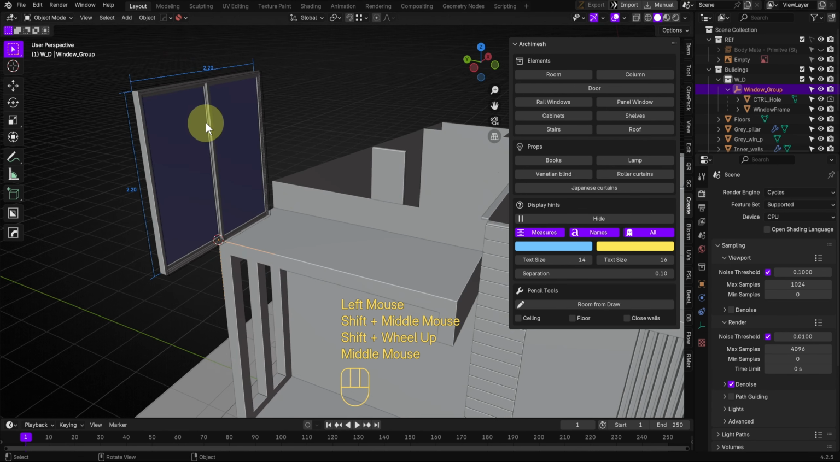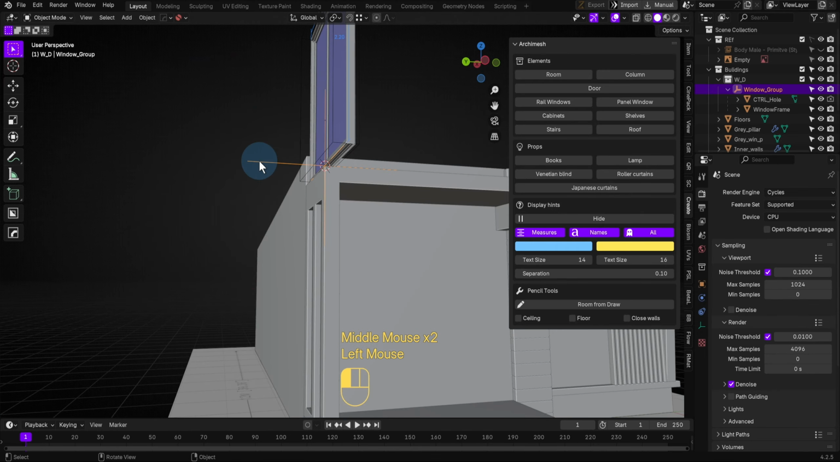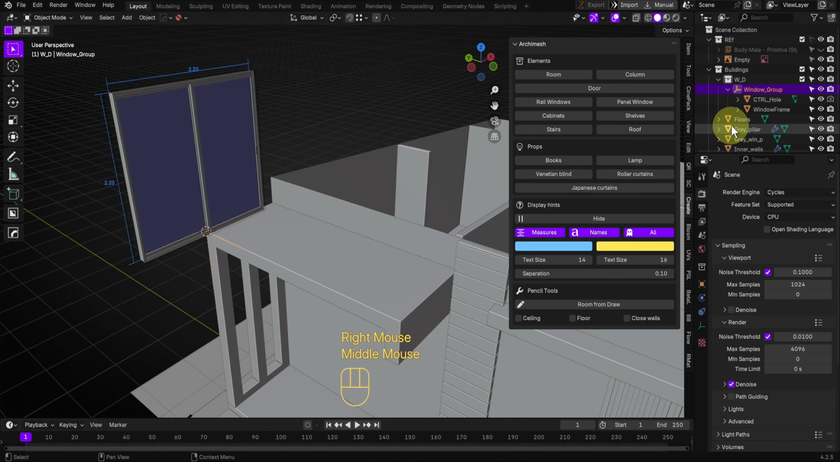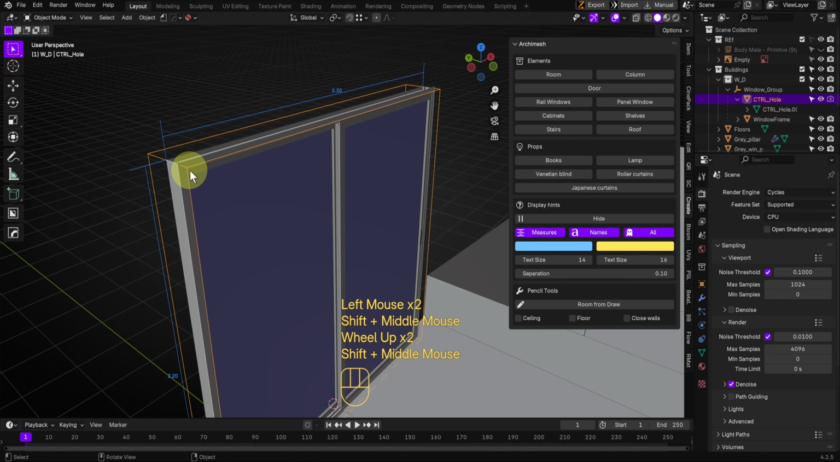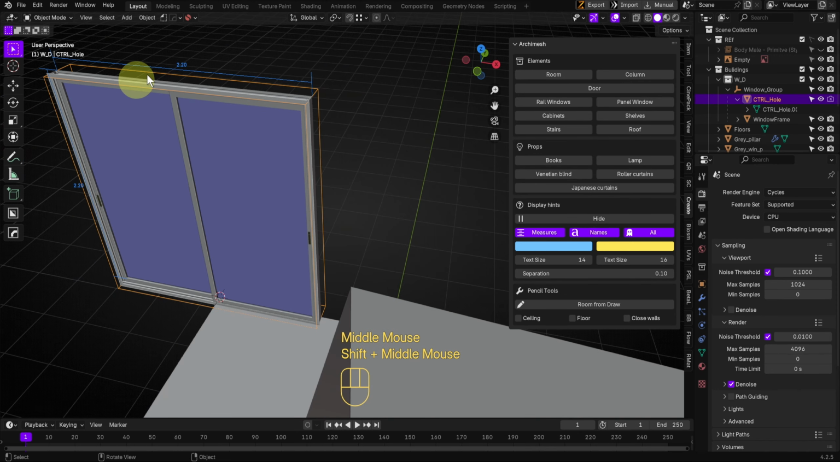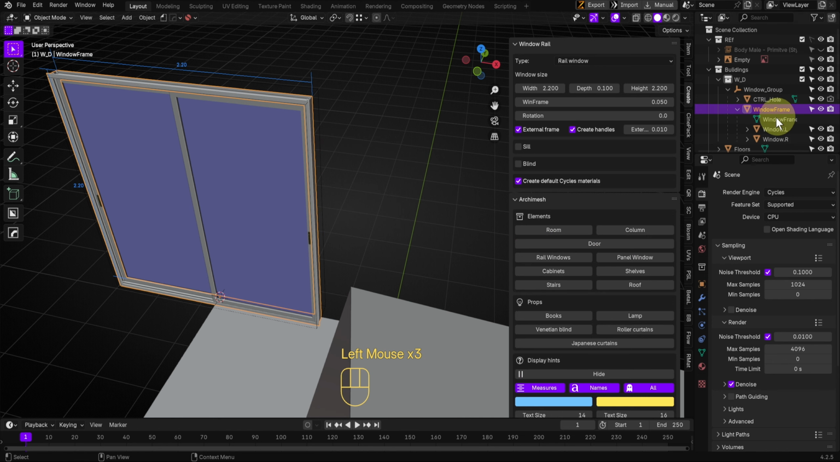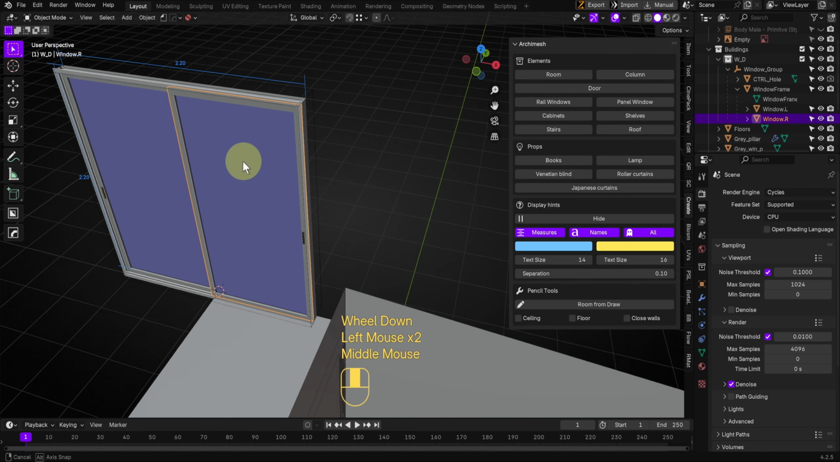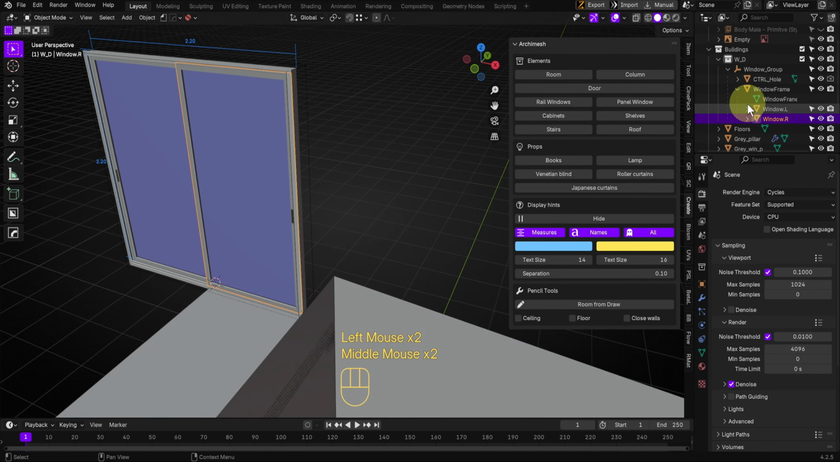So if we want to move this window, we have to make sure we're clicking on the empty to be able to move across. Okay, and then another thing again, if you look, we have another box called the control hole, which is this box surrounding the window, and then we have the window frame. If you open it and expand it, you see we have left and right. Okay, that was created for us.